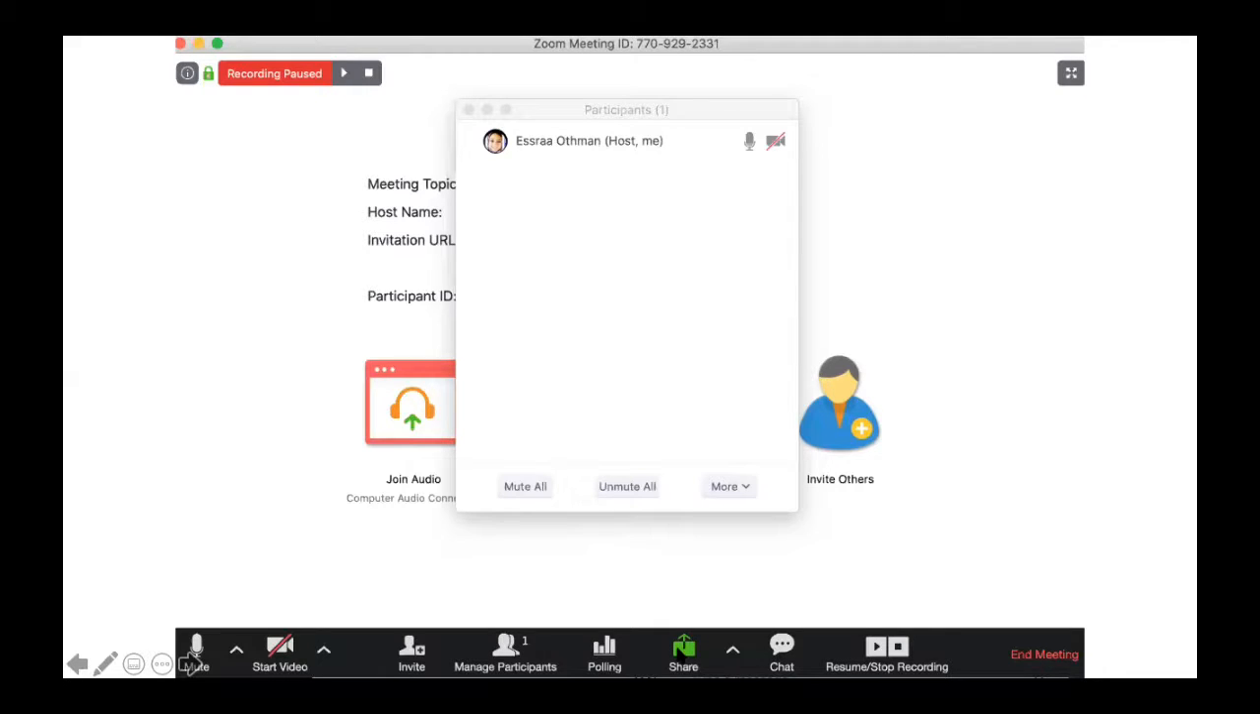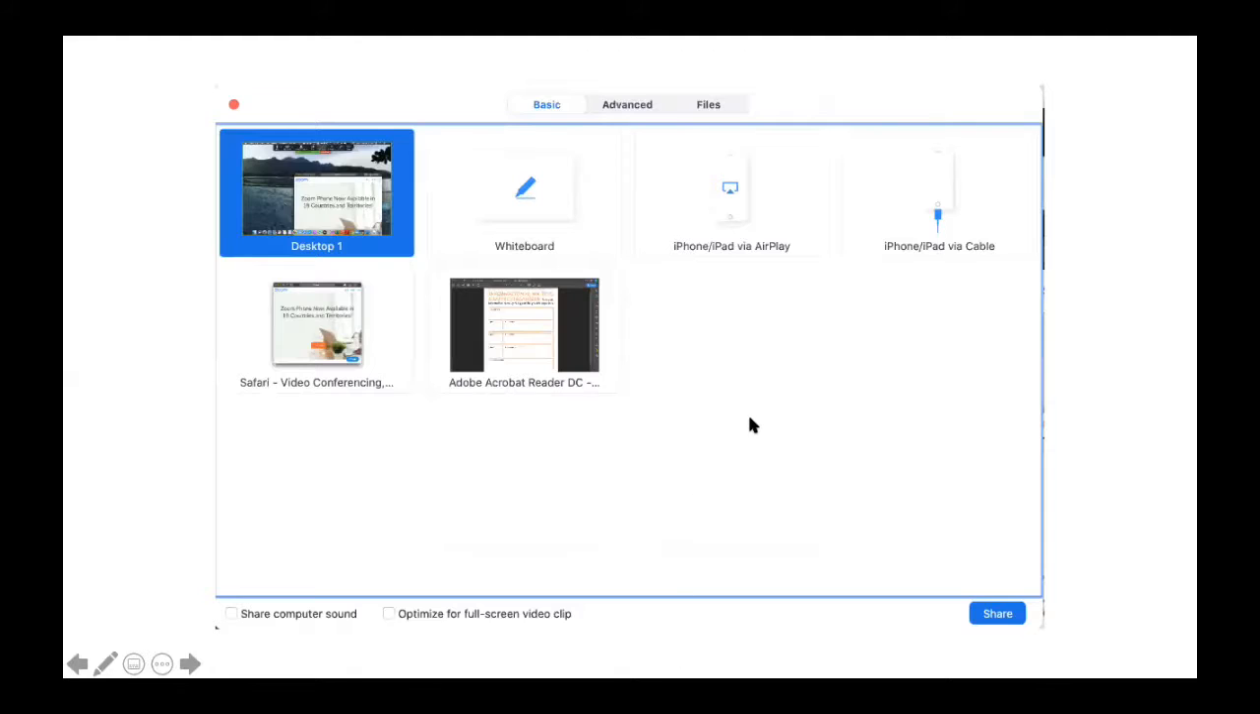Once you click the share screen, you will have this window where you need to choose which screen you want to share with your participants, whether your whole desktop or only a browser or maybe a program or an app that you want them to see. You can even use a simple whiteboard where you can write on it. You can even share your phone or iPad screen through AirPlay or through cable.